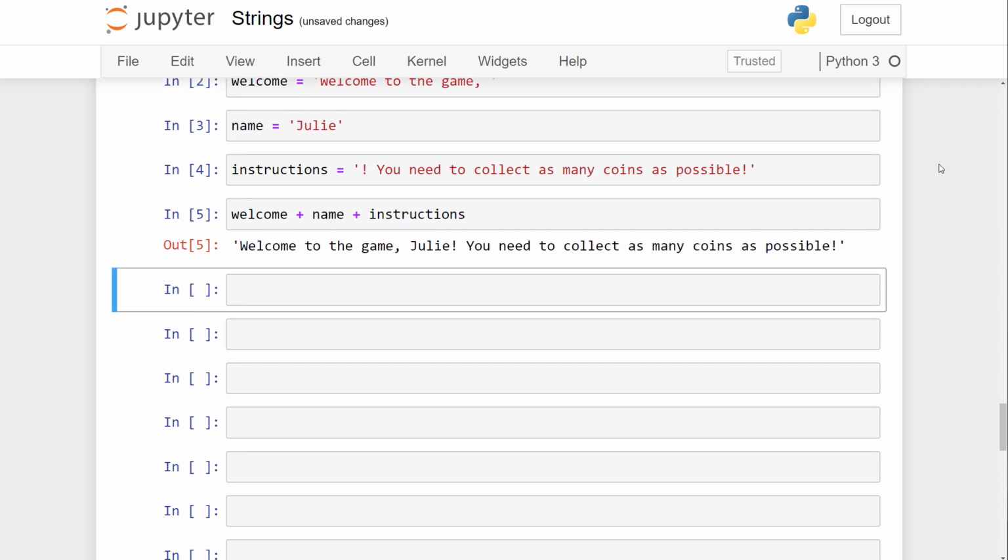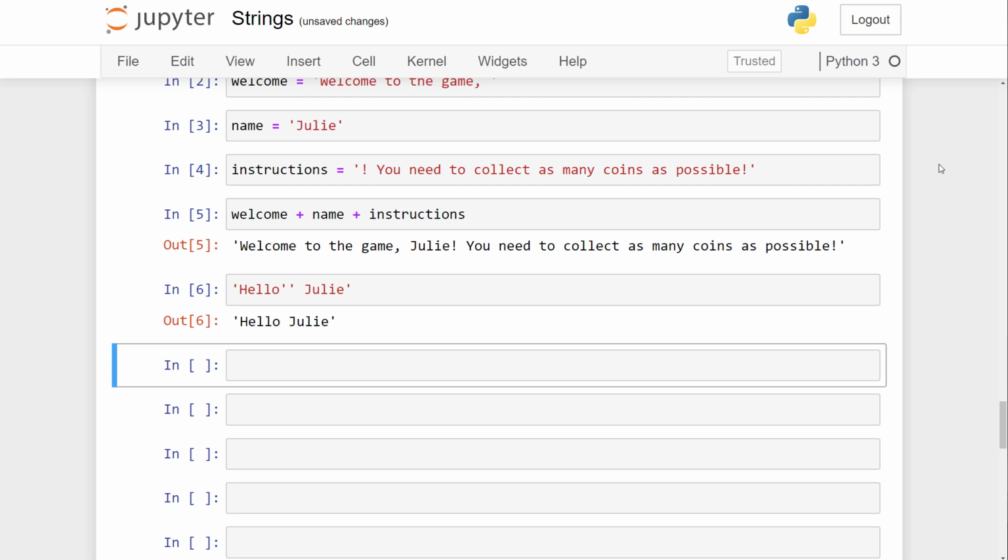Now alternatively, we can also concatenate strings by simply writing 2 literal strings together. So for example, if I put hello in single quotes, and then put another set of single quotes next to it, and put a space and then Julie in the second string, when I run this, you can see we return to the screen hello Julie in one string, and we've simply concatenated these 2 strings by not including the plus symbol, but writing 2 string literals next to each other. You could argue that this is not as clean and as easy to read as using the plus operator, but depending on your preference, you have the choice of syntax.